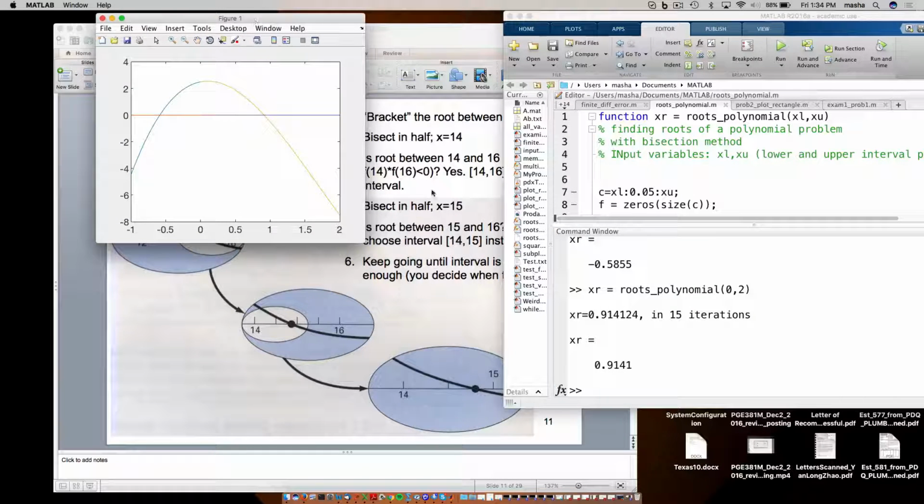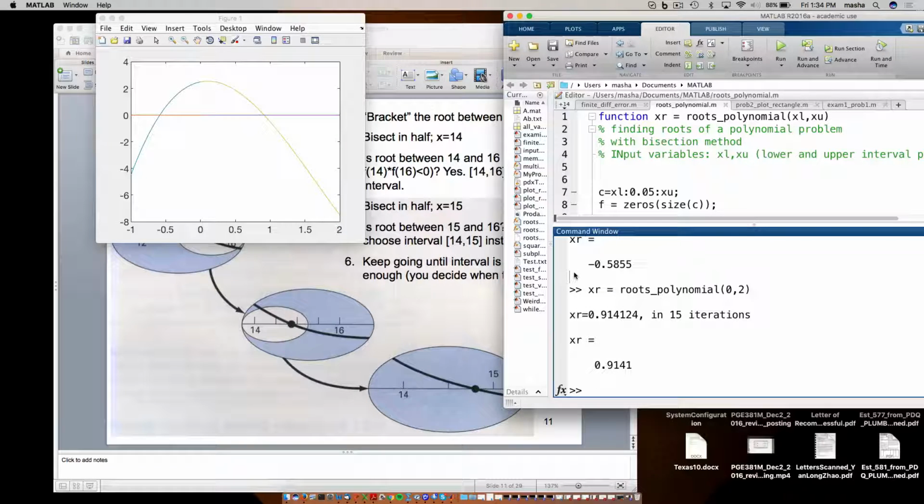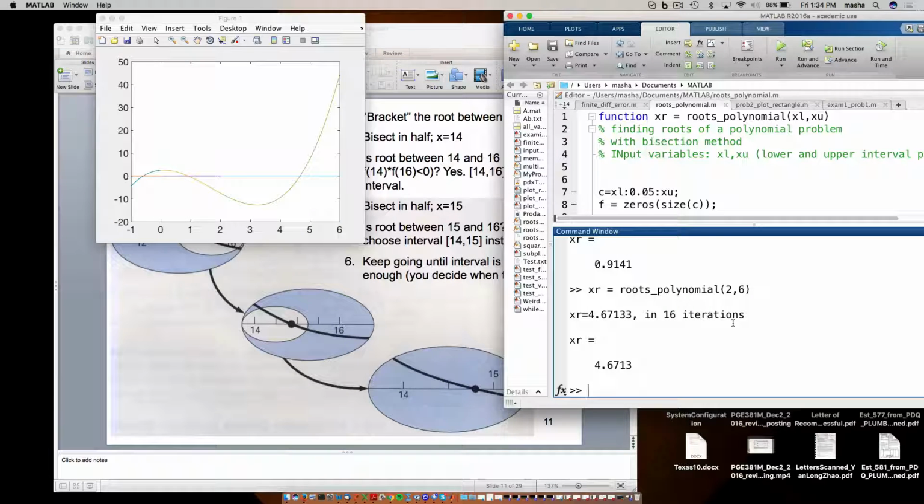Oh, it just added to it. Okay. I guess I'm having hold on active without noticing. Let's actually now do 2 to 6. Yeah, hold on is active in my... I didn't turn off MATLAB since last class. Okay. So basically now I just kept adding to it.